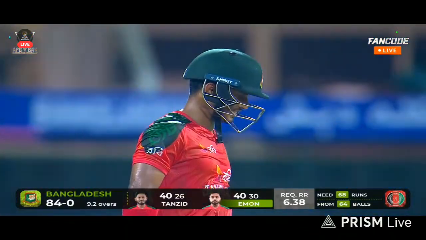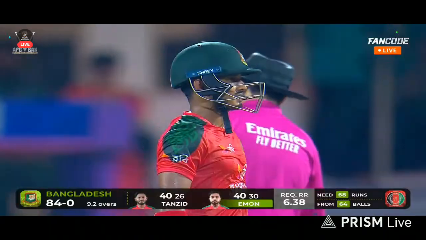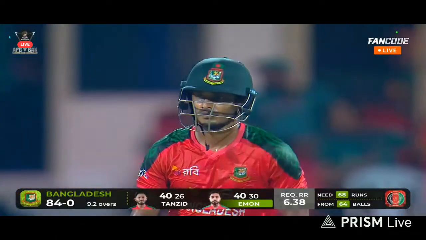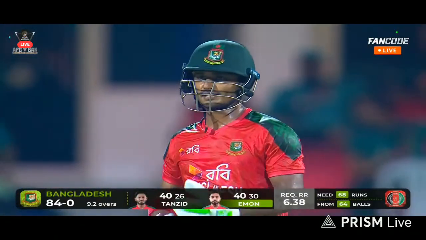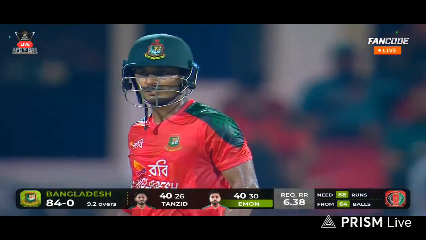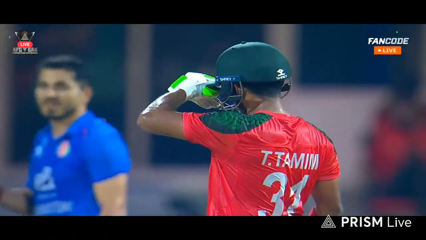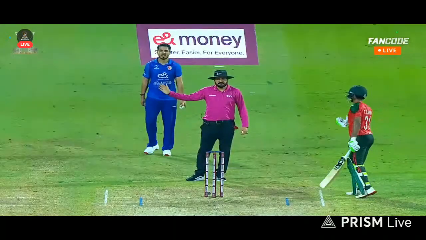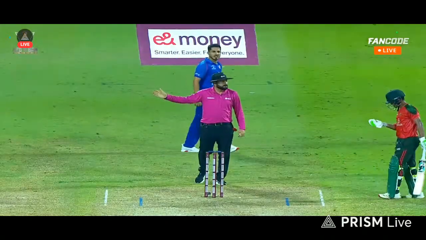TV umpire director. And both believing in equality, 40 each, Tanzid and Iman both batting there. It's a no ball. They are checking for a no ball. It's a no ball, and that's the last thing Afghanistan want. Back to the on-field umpire, you can hear the siren, that Sharaf has bowled a no ball. And you don't want that.